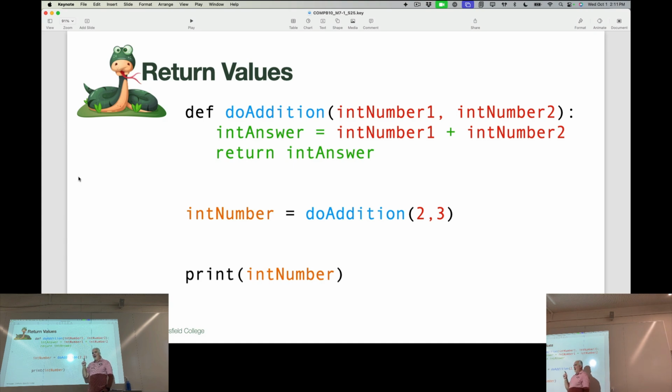Now, the only exception to that is this. If I type return and the value of a variable, then this function will send back whatever's inside that container. So what this function does is it takes those two parameters, adds them together, puts it in this bucket, and then says, whatever is in that bucket, send it back.